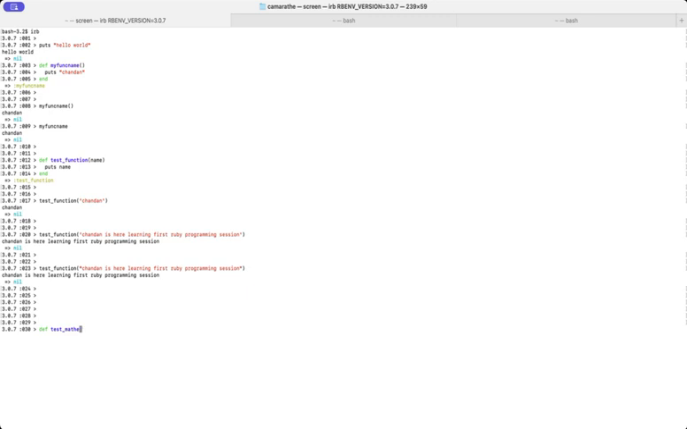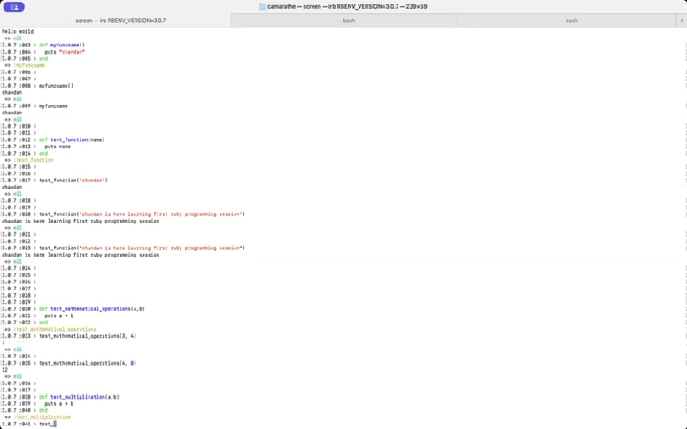Test mathematical operations, equals maybe a plus b. There you go. If you pass in 3 comma 4, it will give you 7. Operations 4 comma 9. There you go. Now define a function for multiplication. a comma b, puts a star b. Now test multiplication 3 comma 5.